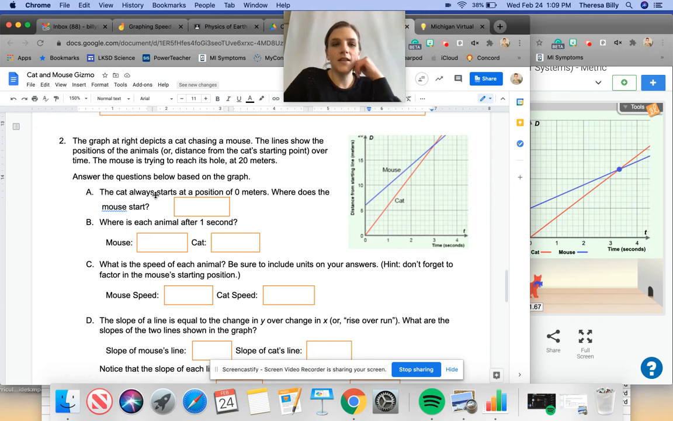Questions you're going to be answering. The cat always starts at a position of 0 meters. Where does the mouse always start? Again, you should be looking at the y-intercept of that blue line. Part B, where is each animal after 1 second? You're going to want to look for a specific distance. How far has that animal traveled? So looking at 1 second on the time, go up until you hit the cat's line. What distance are they at? Go up until you hit the blue line. What distance is the mouse at?